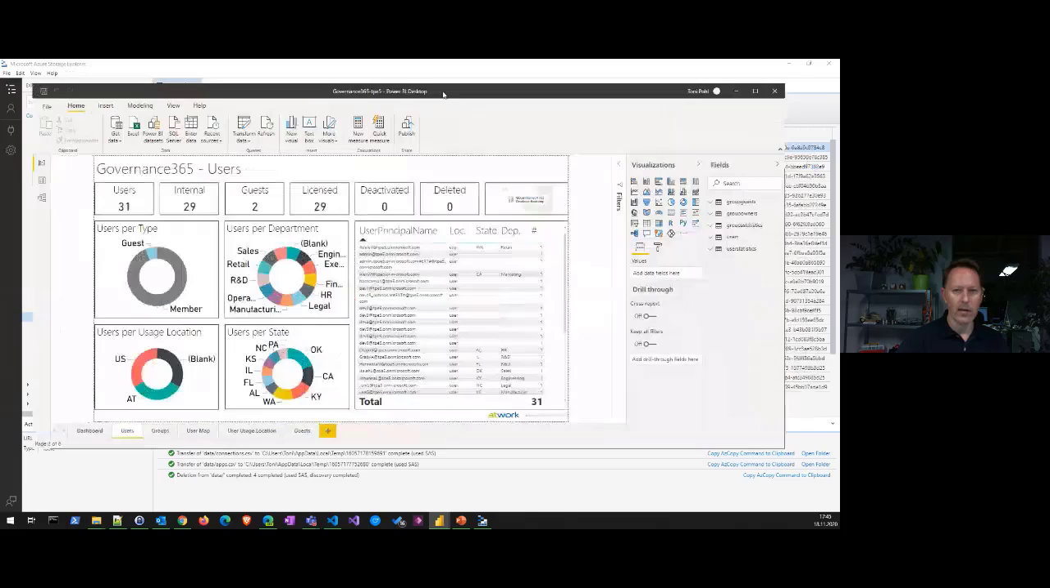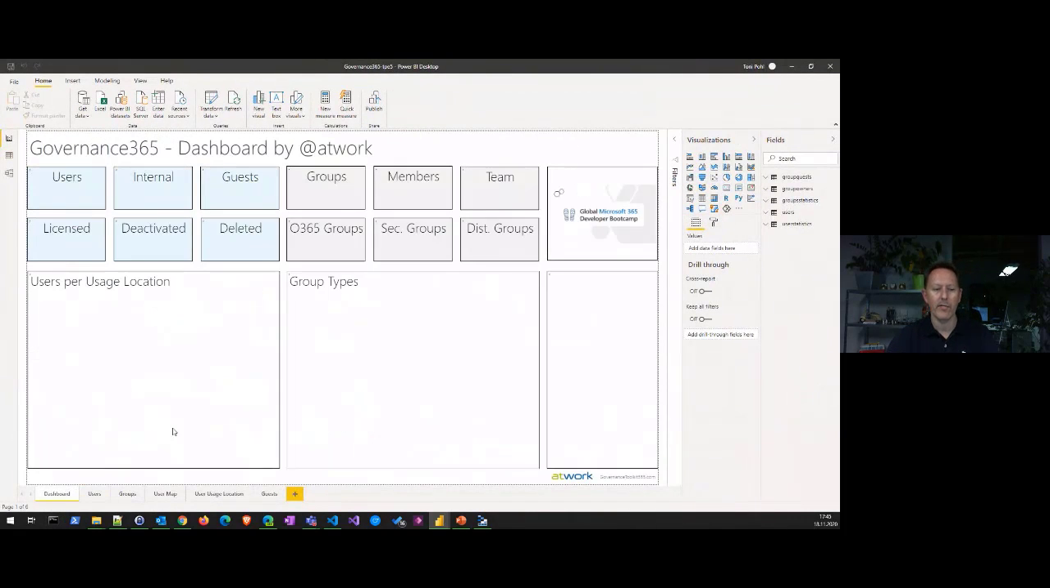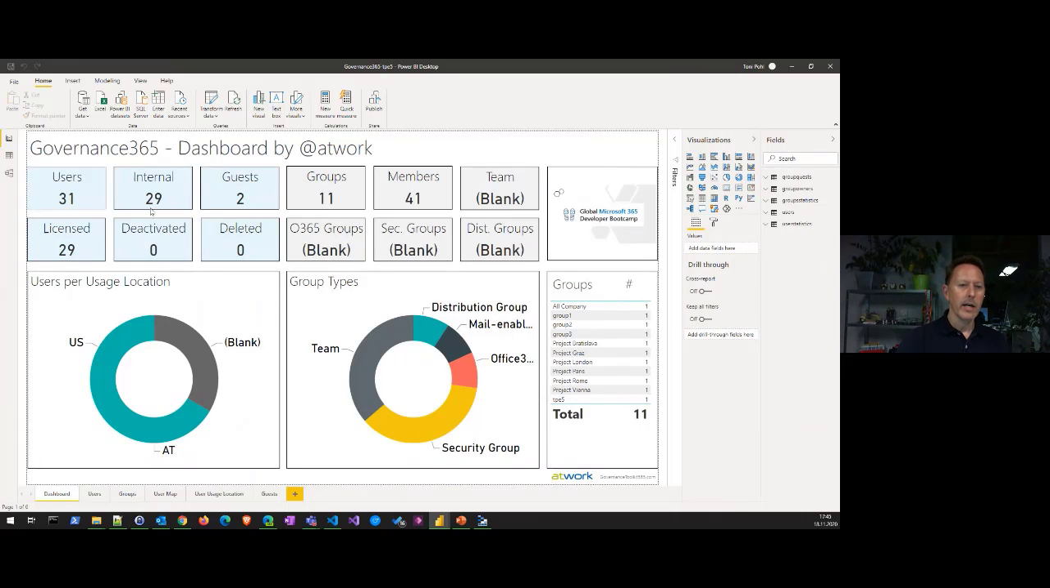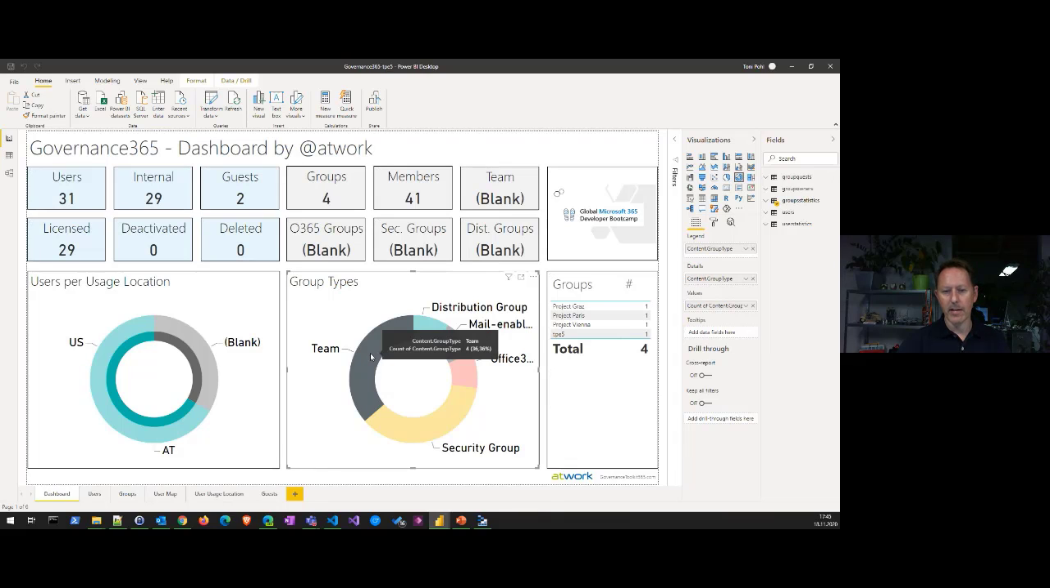So if I open that here, that's just the example. I can create a Power BI file and say, okay, that's my dashboard. In my tenant, I have 31 users, 29 of them are internal, 2 are guests. I have 11 groups. Out of these groups, there are these teams here and so on. And that's interactive to use. So I can see in that tenant, if I click on teams, I see there are 4 teams here.